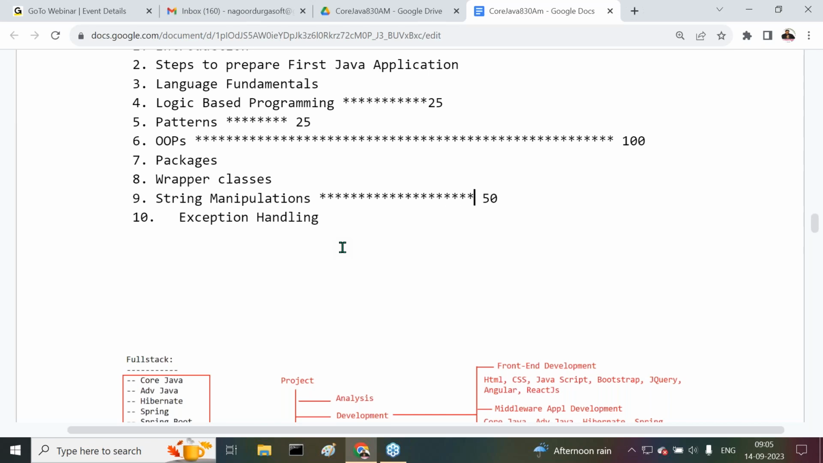The point of interviews is very, very important. Number of interview questions are available inside string manipulations. StringBuffer, StringTokenizer, StringBuilder, so many things are available. All these concepts we have to understand inside string manipulations.